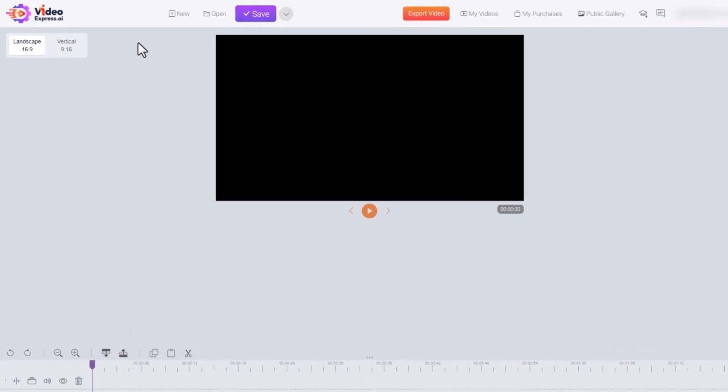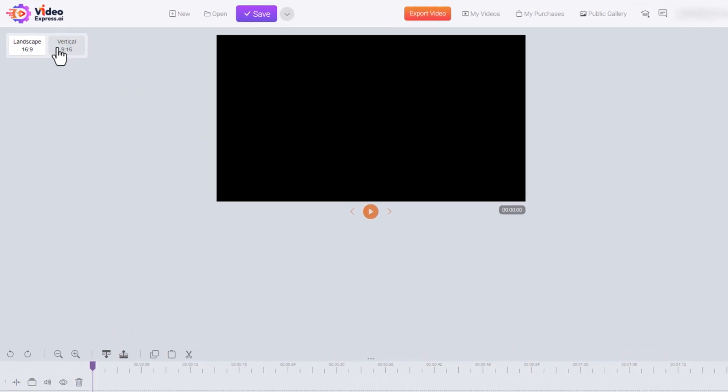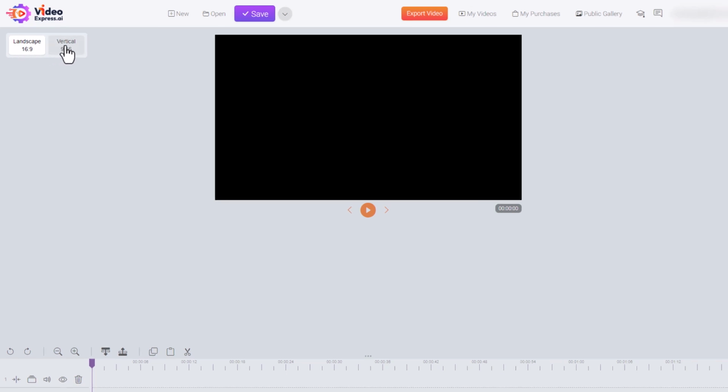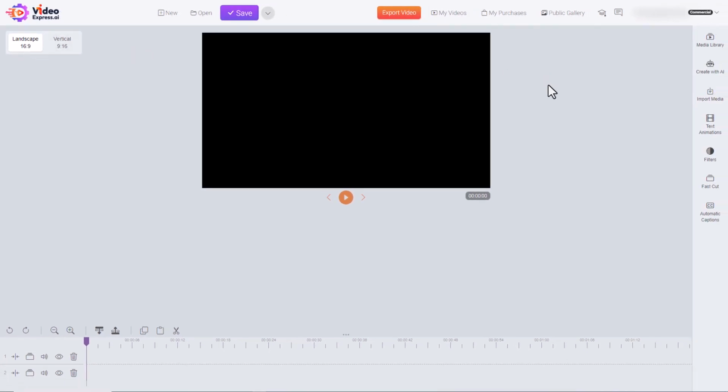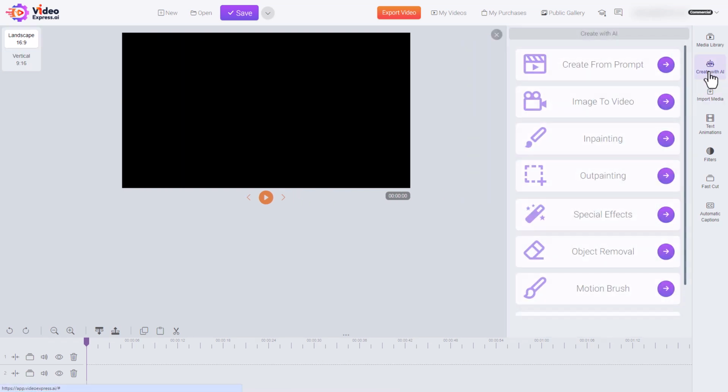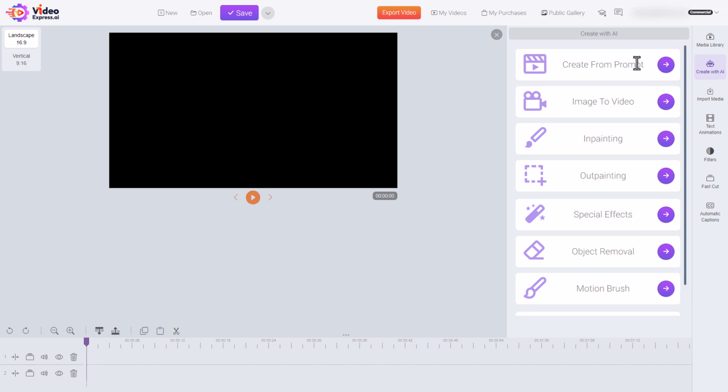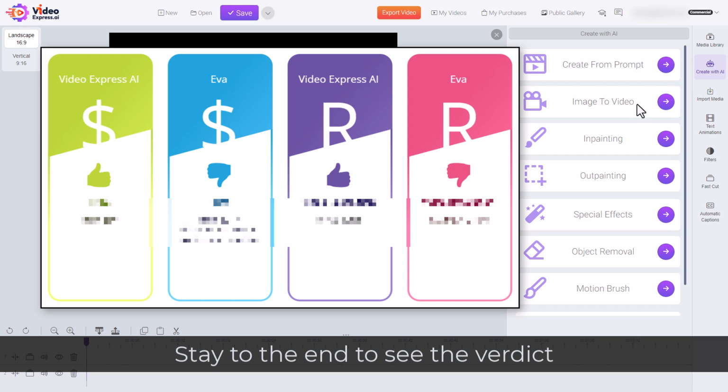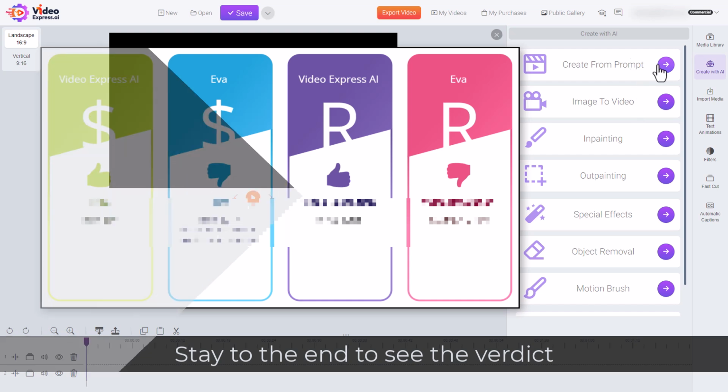So I'm in VideoXpress AI, and the first thing we can do is set our project to landscape or vertical, and we need to create an image to change it from text to video. If we go to create with AI, we can either do create from prompt, or we can go straight from one of our own images to a video. However, for most people, it's going to be create from prompt.